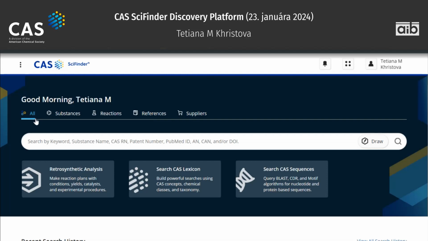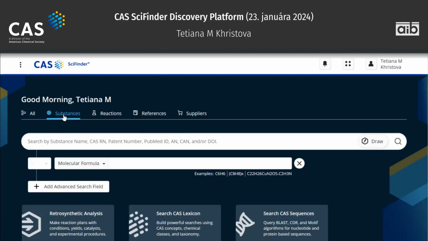My recommendation would be, as soon as you have your query, because normally you would know what you would like to search for, for example, I'm interested in publications related to the substance, go with the specific type of search. You can always easily move from substances to reactions or to references and so on. So this is not a problem at all.